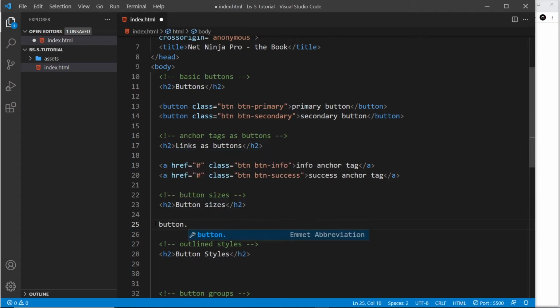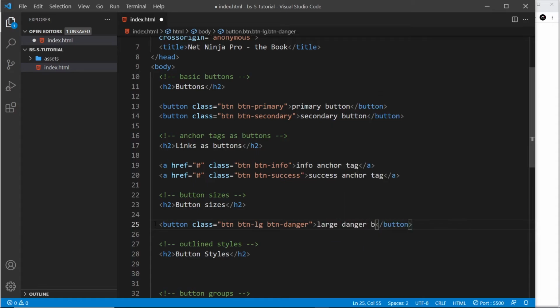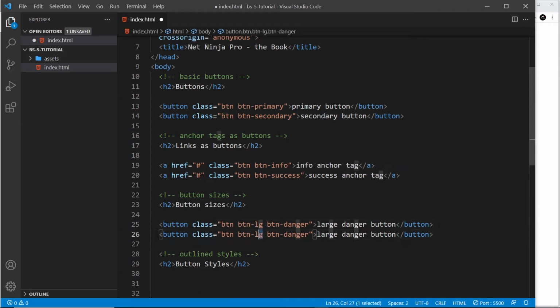Alright, so these are all the same size button right here, but we can make them smaller and also larger. So if I say down here button and then give this a class of btn, and then also a class of btn-lg for a large button, and also btn-danger to stylize this. Remember, danger was a theme color, and there I'll say large danger button, and I'm going to duplicate this so we can show you a small one. So instead of lg right here we have sm, and when we don't apply a size to it, it gets the default medium size just like these buttons.